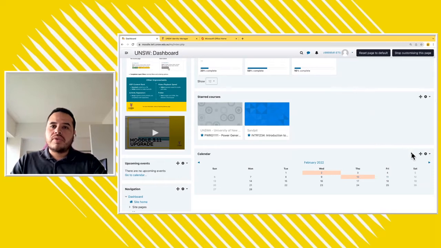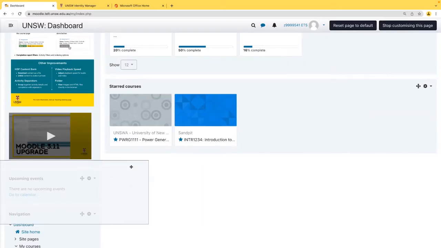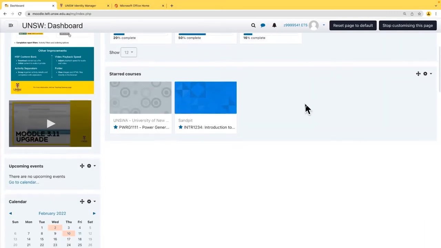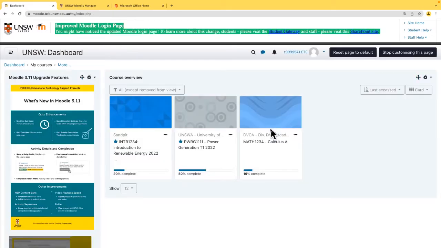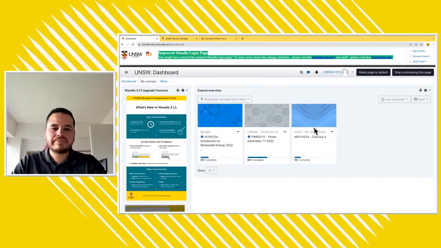Similarly, if we wanted to do the opposite, if we no longer want the calendar block here in the center, we can click and drag it back and move it here to the left. If we're no longer interested in the start courses block, for example, clicking on the cog icon and deleting the block will do just that. Of course, if you change your mind in the future, you can always re-add the block and position it to your liking as well. So these actions aren't permanent. They're just temporary to your liking.